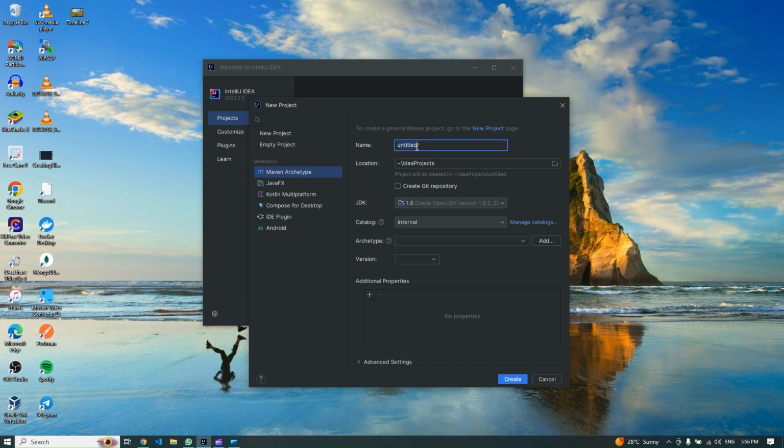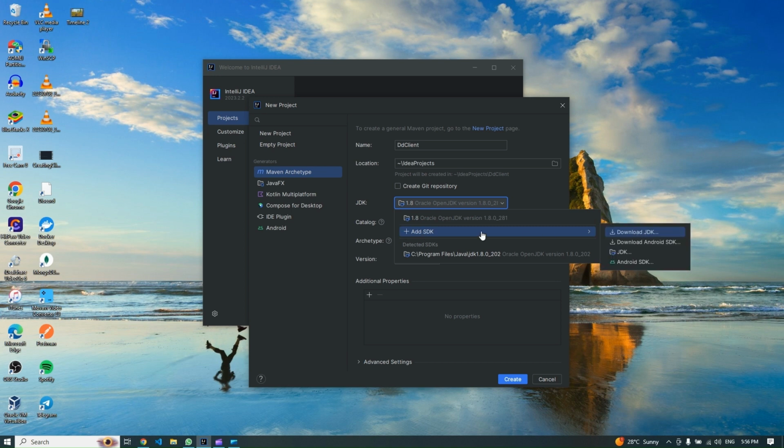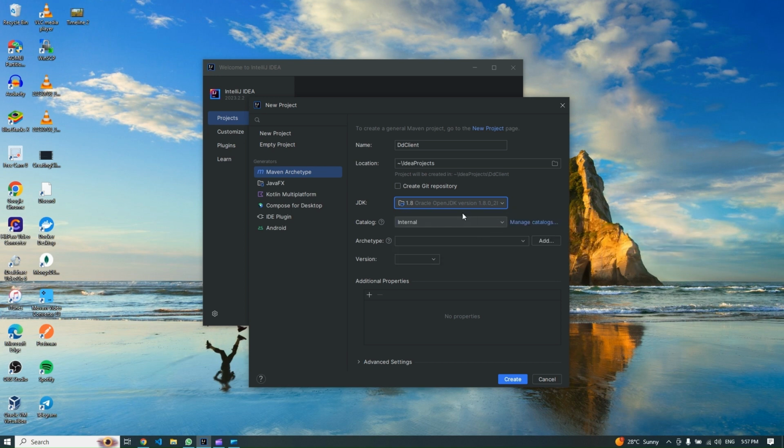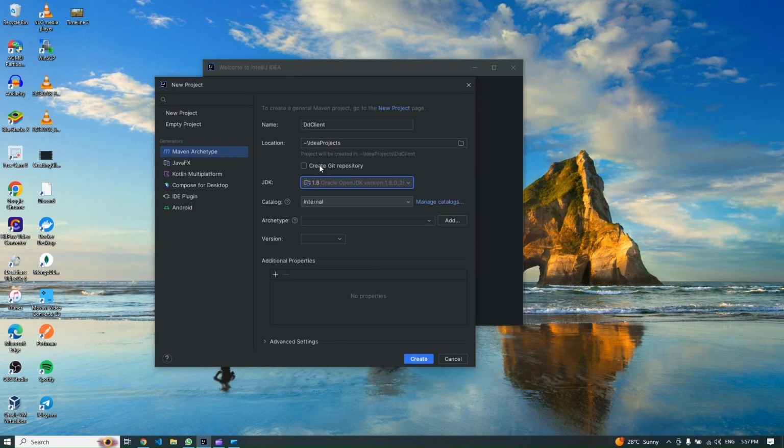I'm going to name it DD client. That's good. Then select your JDK if you have one already, otherwise you can download the JDK as well. If you have a repository, you can name it here, otherwise just leave it as it is. Select Java JDK 8. I'm going to use Java 8, then create.